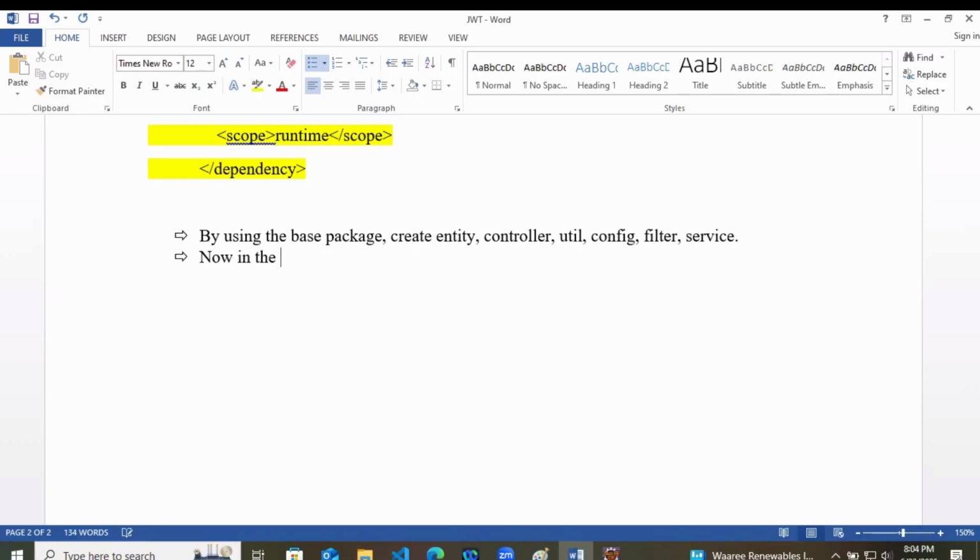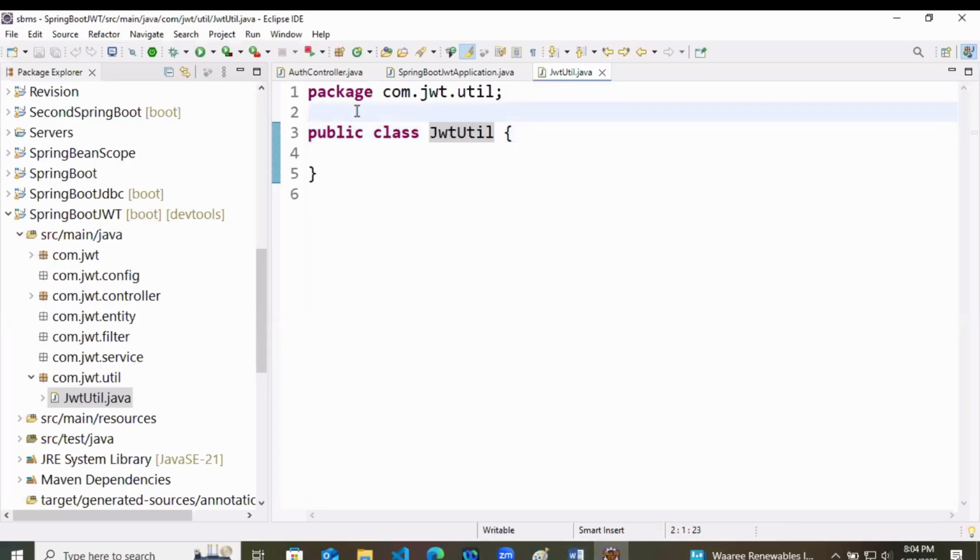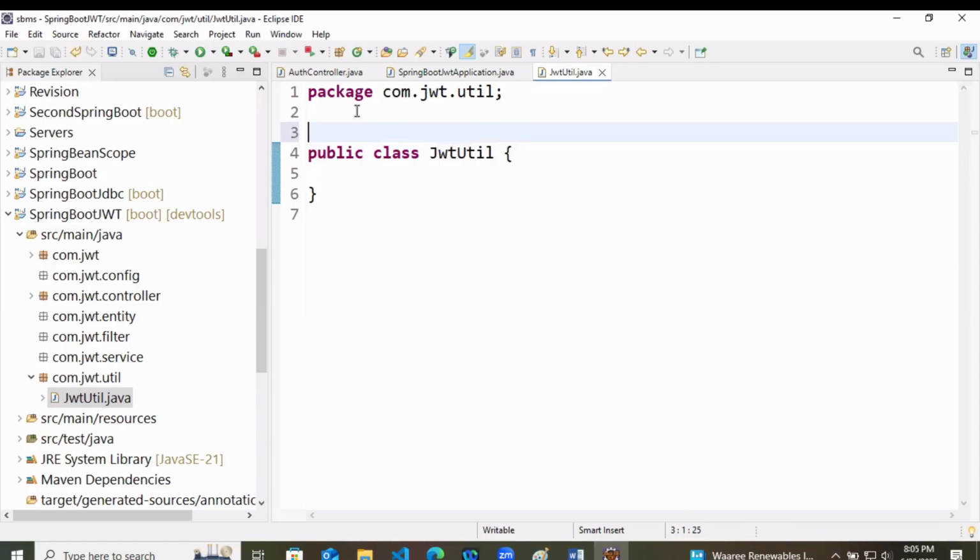In the util package, create a JWTUtil class for generating and validating tokens. This class is going to generate a token and it will also be used for validation, that if a user is sending one token, whether it is valid or not. So this is a normal class. I want Spring to create its object. What annotation should I keep here?